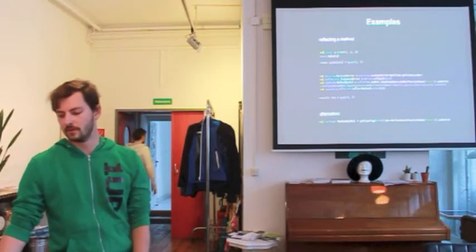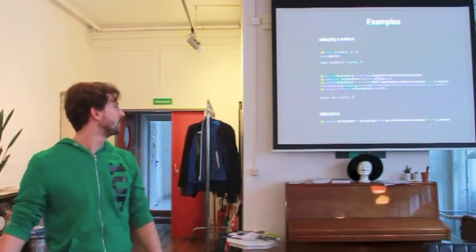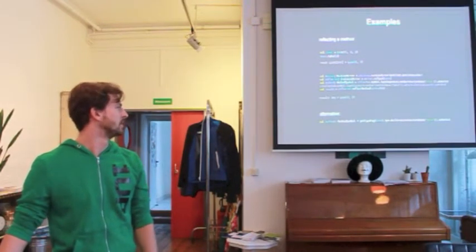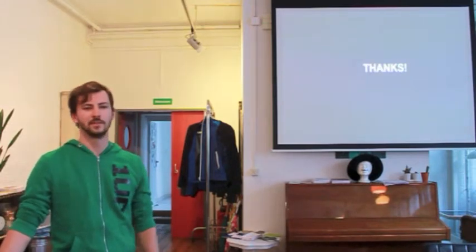You don't really have to do this via the instance mirror. You can also do it via the type tag and this declarations function. Okay, that's it. Any questions?